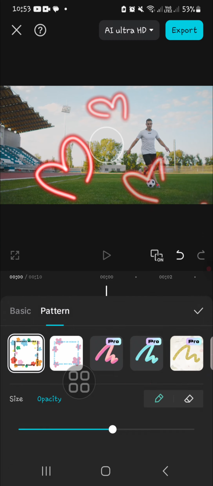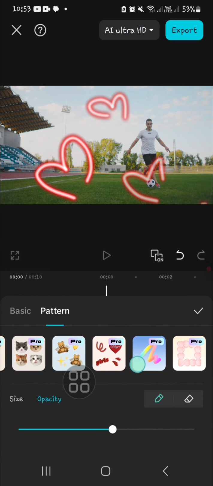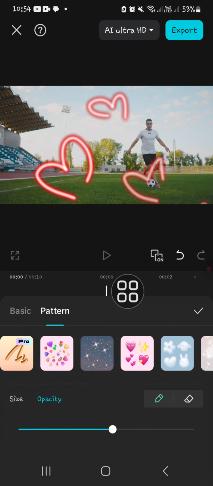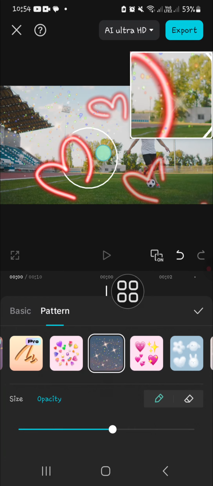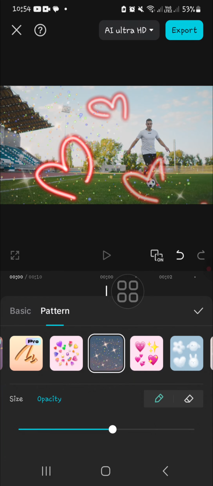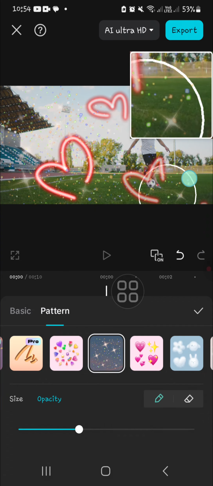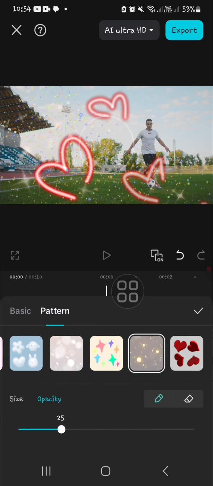I'm going to try the pattern. Okay, and unfortunately almost all of them are premium, but don't worry because we can still use the free one. I'm going to try this one. Okay, and oh my god, it looks good. It looks magical. Okay, let's try this one as well.